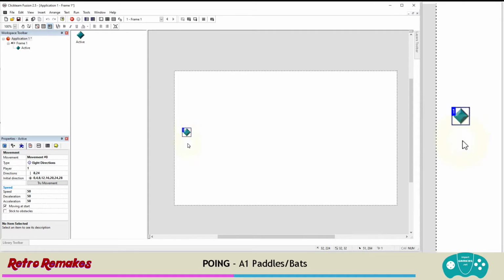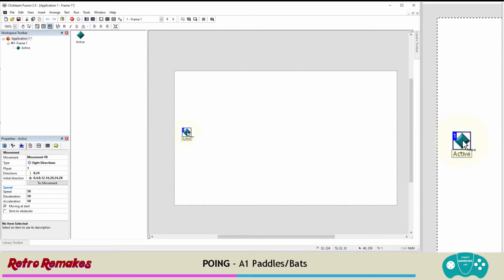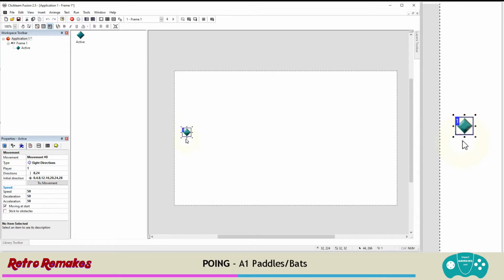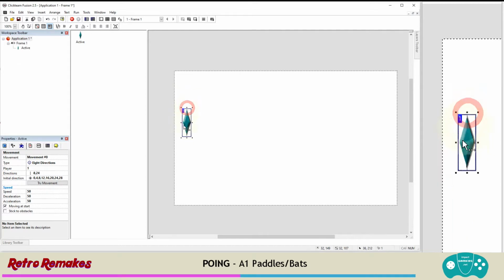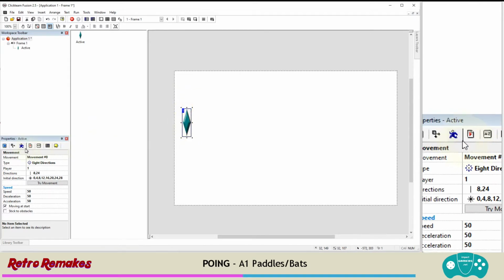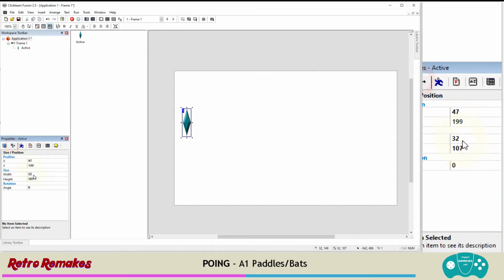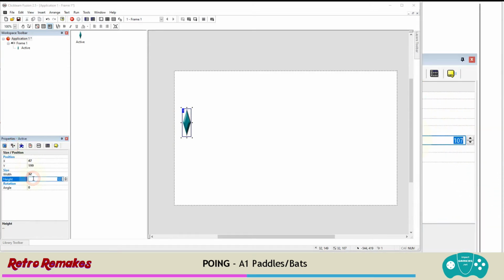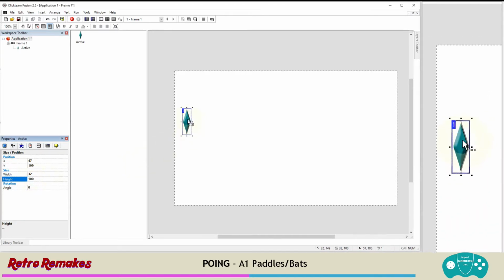So I'm going to click once on the active, so it's selected in a blue box. Then I'm going to click again, and then I get the resize options. So I'm going to pull up, and I'm quite happy with that size, so I'll leave it there. You can also do this in the properties window in size and position. If I wanted the height to be exactly 100, I could type that in, press enter, and it changes it.